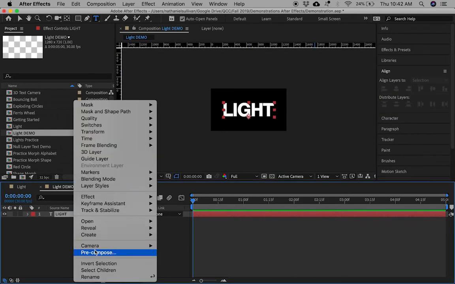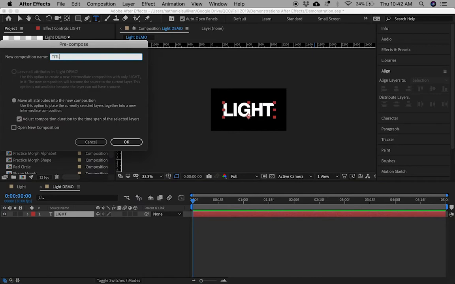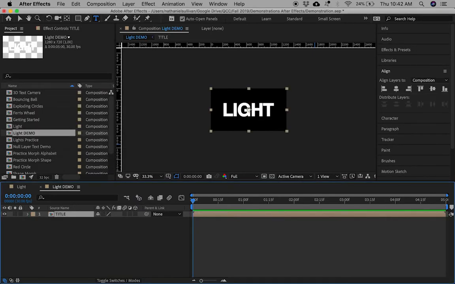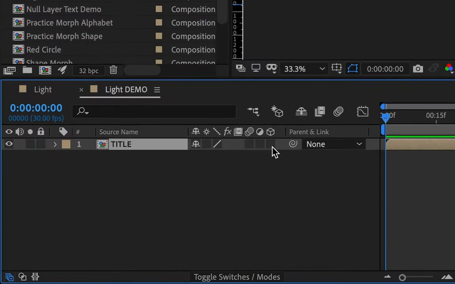Precompose the text layer. Hold down Control and click, or right-click on the layer and choose Precompose. Rename this Title. Make it a 3D layer by clicking on the 3D box in the Timeline Layer menu.